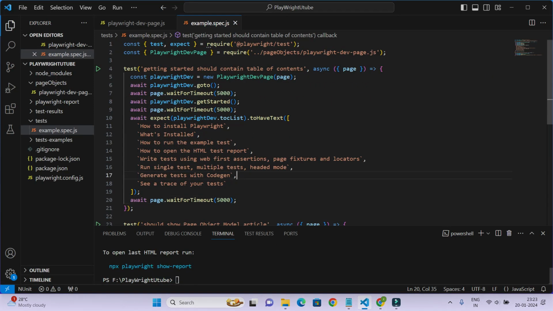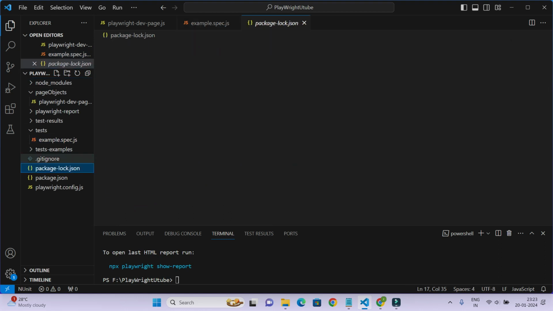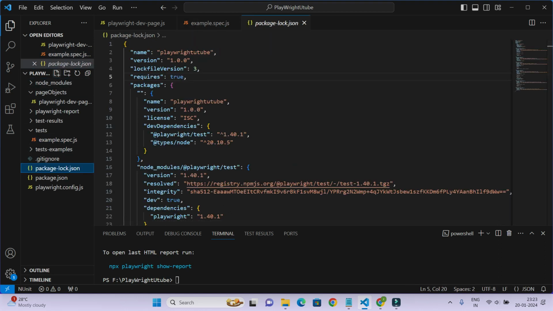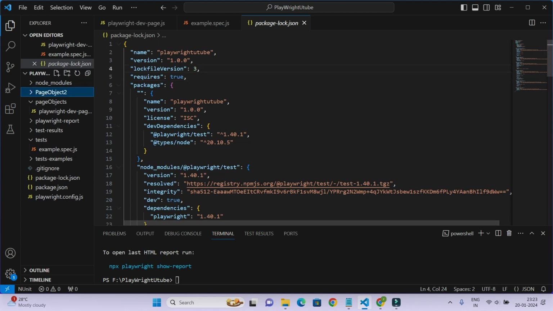VS Code. Here, first of all, you need to create the folder. To create the folder, generally people select this and try to create the folder, but you should not do it like that. You select this, and there is an option here, new file or new folder. Just create a new folder. I'm just creating one like this, page object 2. Like this, you have to create the folder. Now I'll take the screenshot and show you.